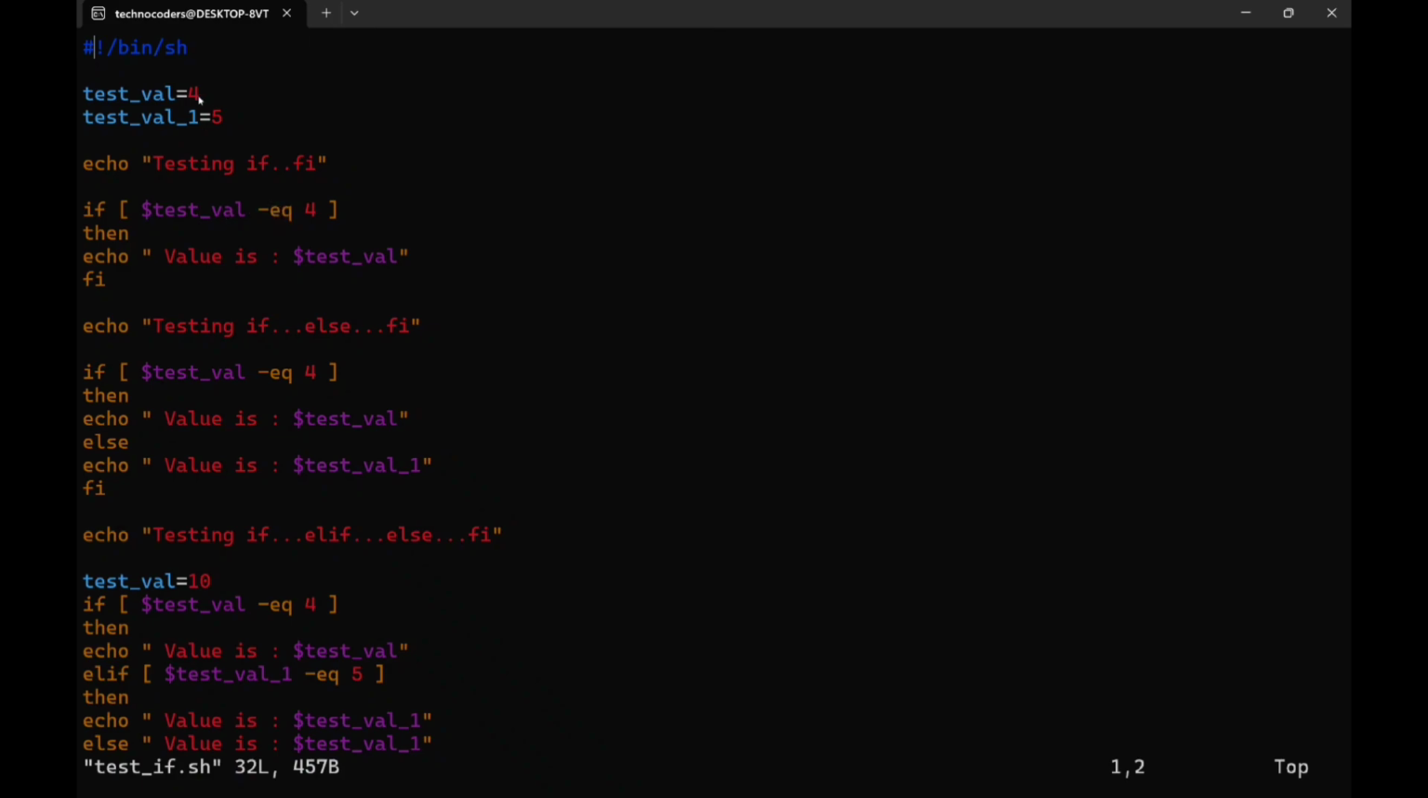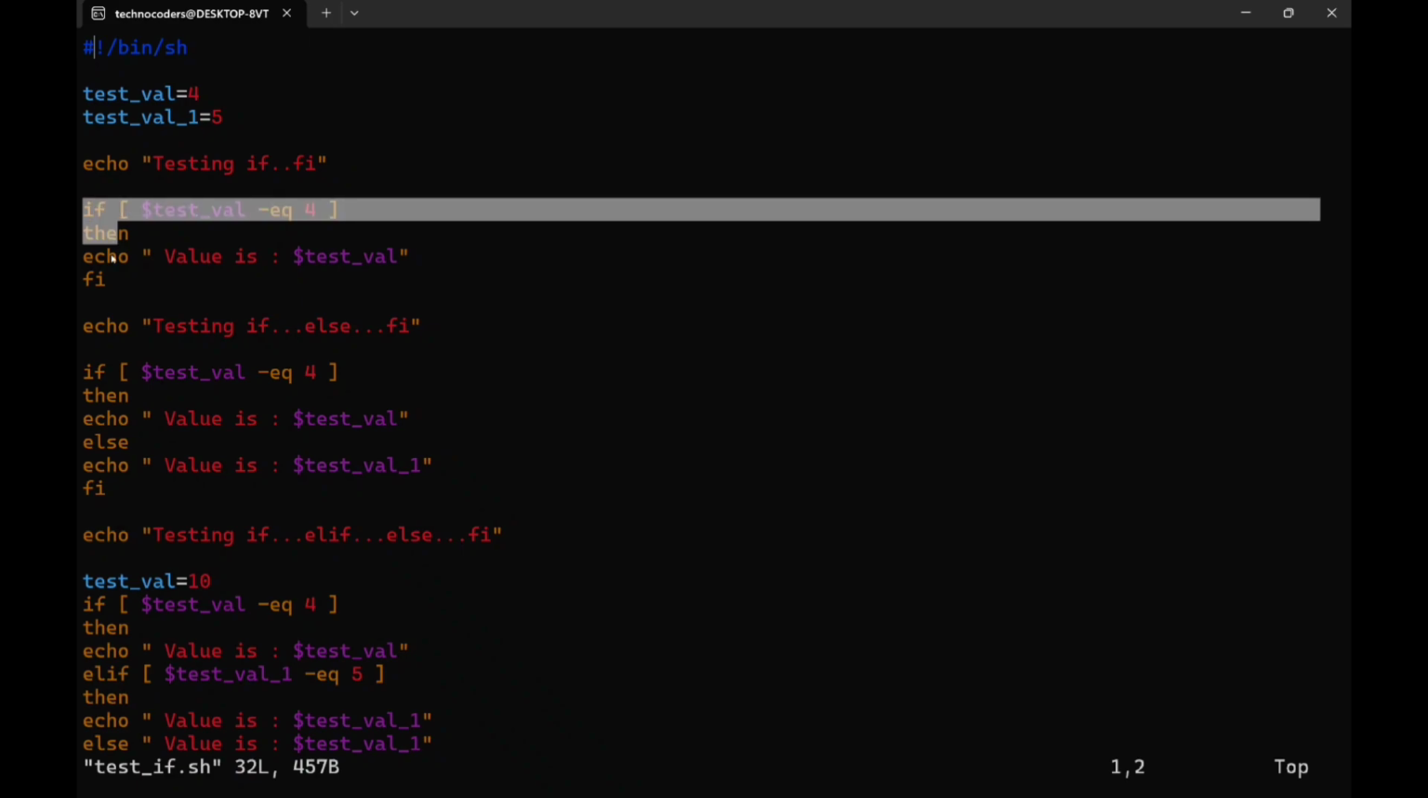So my test variable is 4. Now 4 is equal to 4, yes, so it will execute the statement. In the first example, I don't have any else part. So if this condition is satisfied, it will print this value. If not, then it will not do anything, it will come out.